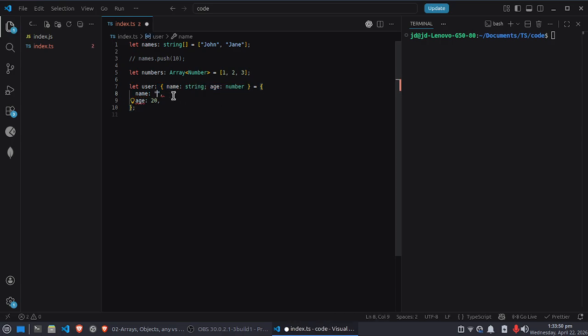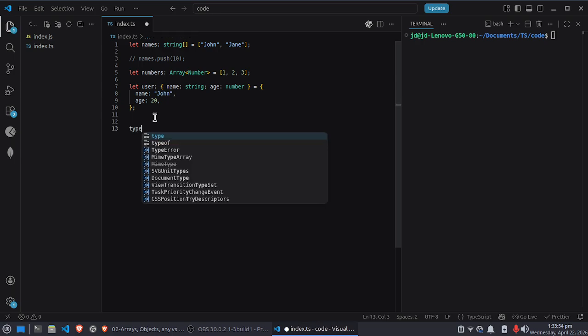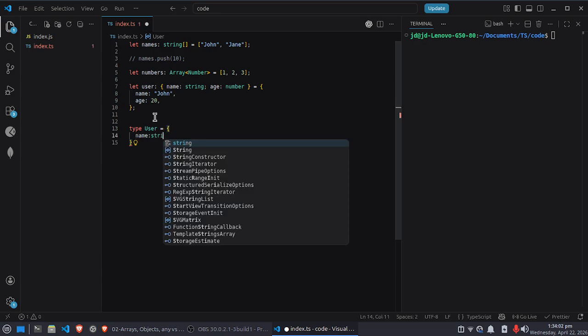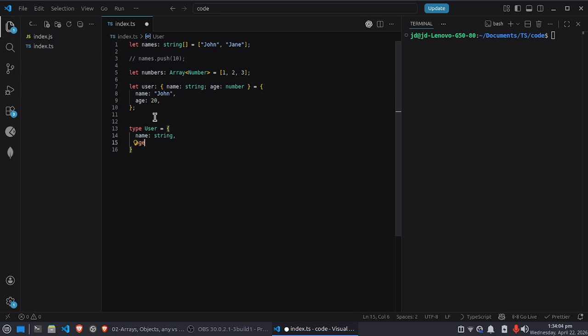But there is also another way to define the object: type User equals an object, where name is string format and age is number format. Here type is a type alias, because writing it every time is annoying.